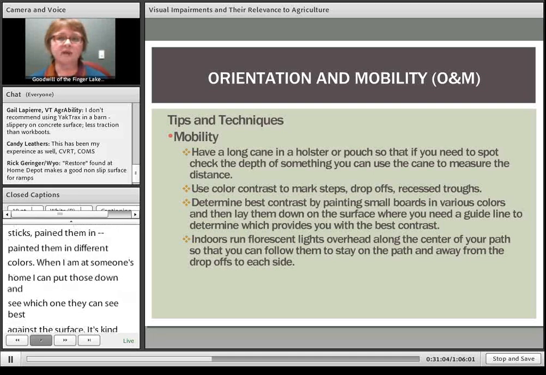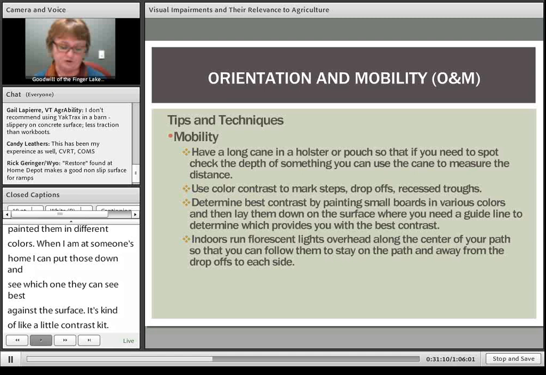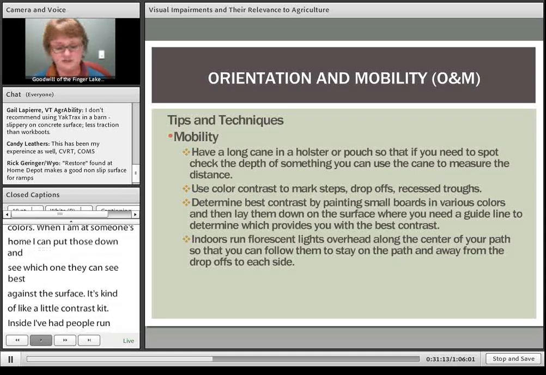Inside, I've had people run fluorescent lights overhead along a path just so they can follow the lights to get through and avoid the drop-offs on each side.